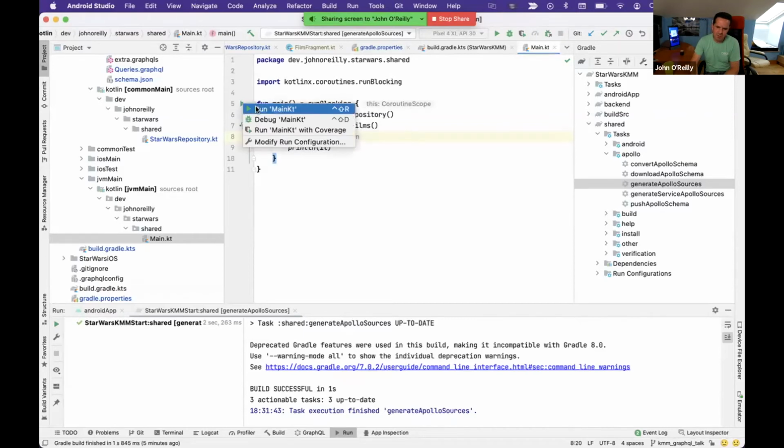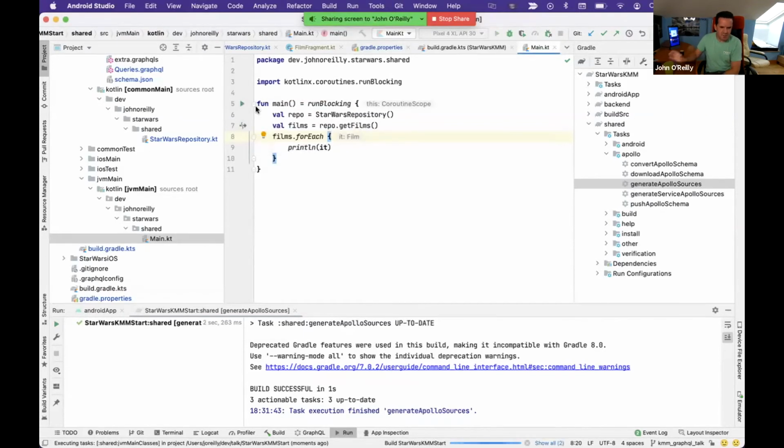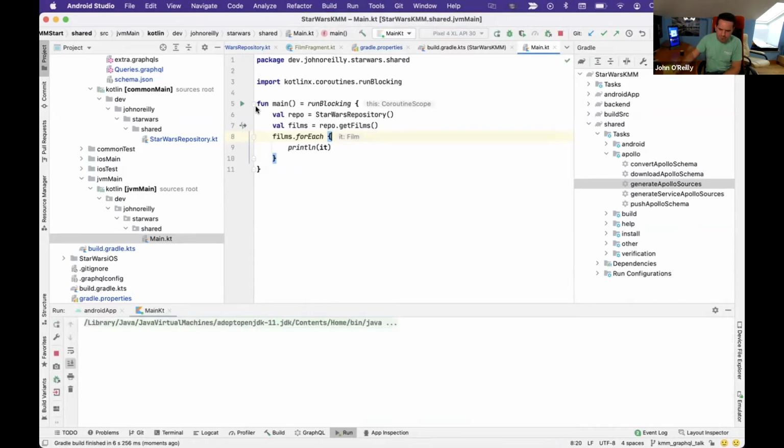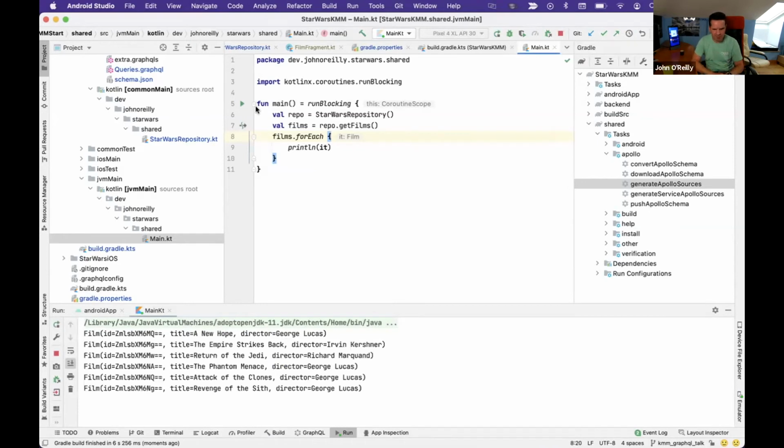So let me just run that here. And as I said, it just gives me a bit of sanity that things are hooked up correctly. And good. That's returning the list of films that we're getting back from the endpoint. Okay, so we're set up at this point now. We have, as I said, not particularly overly sophisticated shared code here with a simple repository with a method to get back the list of films.